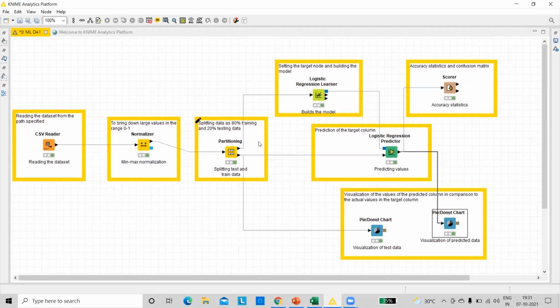Then I selected the target node and built a logistic regression model, which gives me the probability of whether the customer will purchase the product or not. Then we moved on to the prediction values, where we predicted using the testing data, which is very important, and it has been clearly mentioned over here using the workflows. From this point, I've taken the testing data and used this particular model on the testing data and predicted the values.